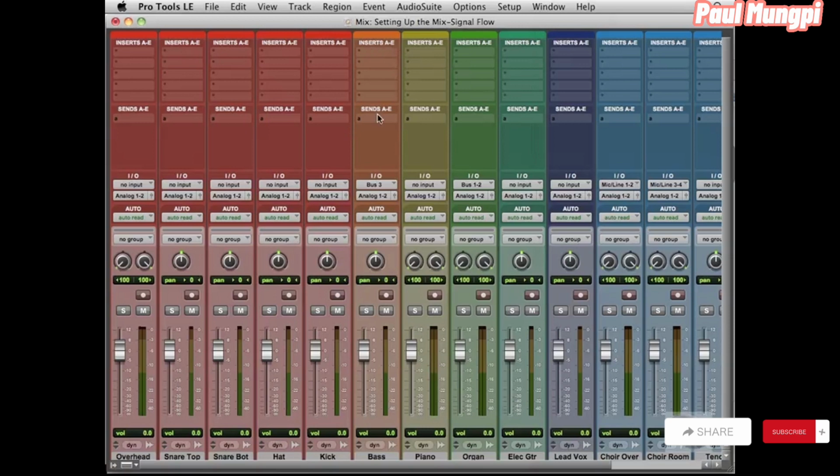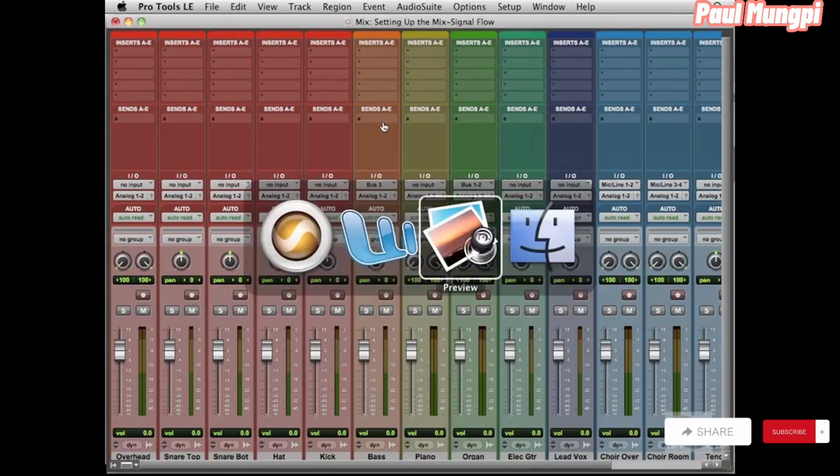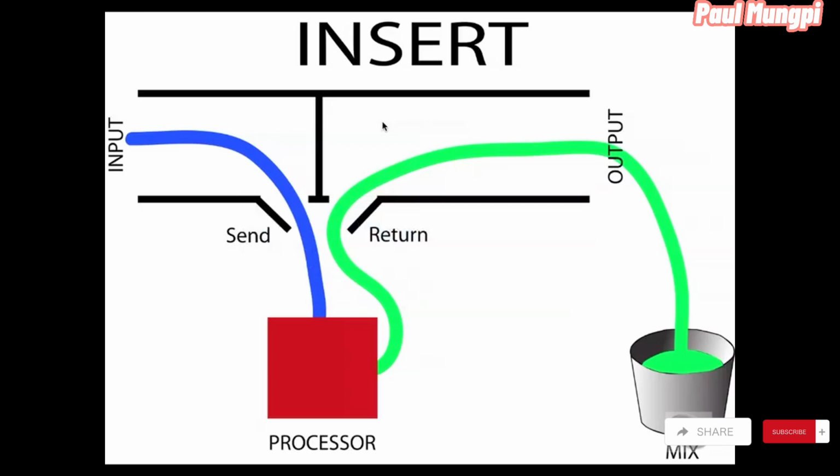That's with inserts and sends, and when it says sends, these are our auxiliary sends. Let's take a quick review of what inserts and auxiliary sends are. You probably remember some of these images from audio recording and production if you watched that. This right here is an image of an insert.